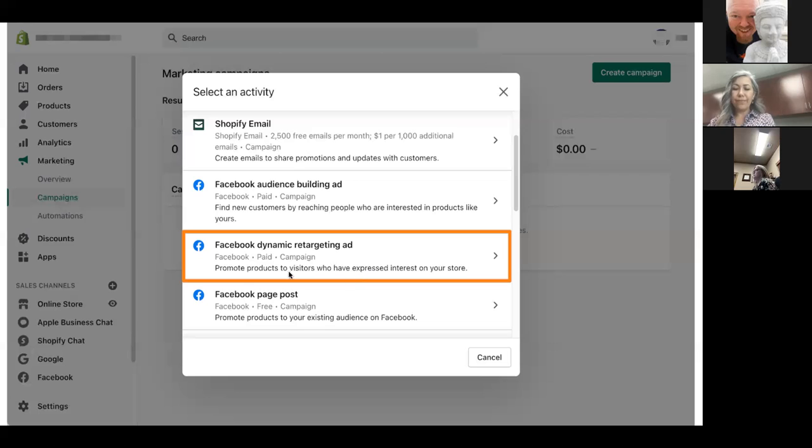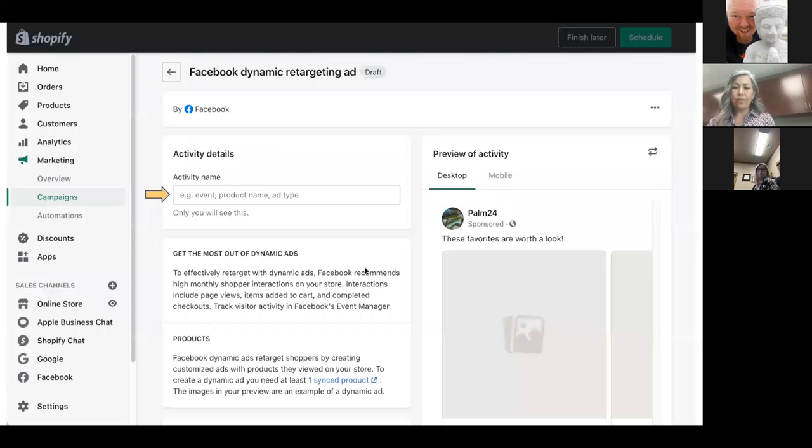But let's look at this dynamic retargeting ad right here. Super simple to run this at this point. Activity name. As we're running an activity name, think about the future. Don't think about today. When it's next year and you want to go back and look at last year's ads, you want to be able to understand what was this ad and why did I do this? If you just title it ad 1, that's not going to help you. You're not going to know what it was.